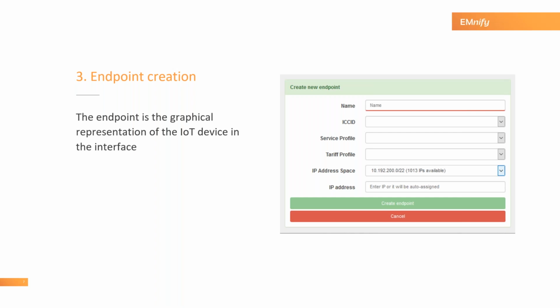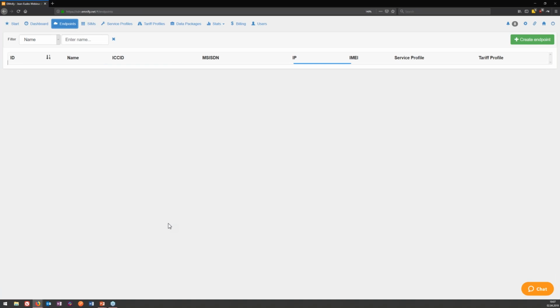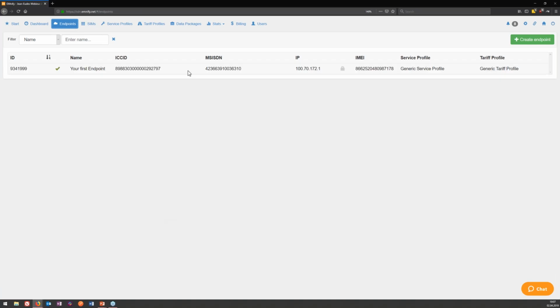Basically, as in real life, once you've put the SIM card in the device, you only take care of the device configuration. In the UI, it's the same. As soon as the SIM card has been assigned to the endpoint, you only configure the endpoint. So let's take a look at that. I go to the tab Endpoint. Here, as I said, I already have an endpoint which is configured, so we'll just configure a new one.